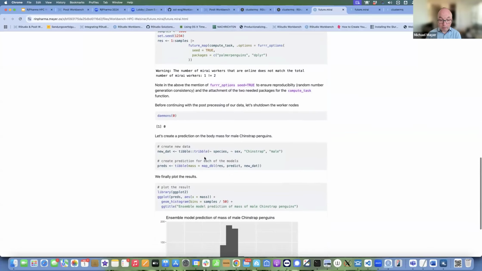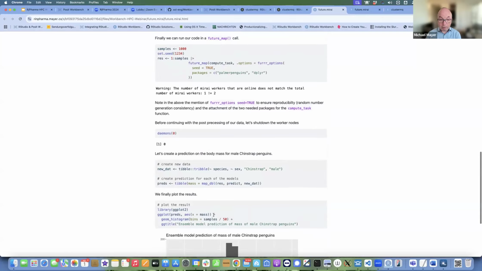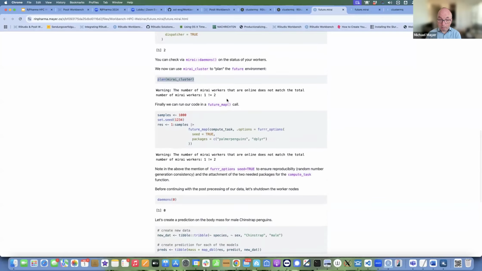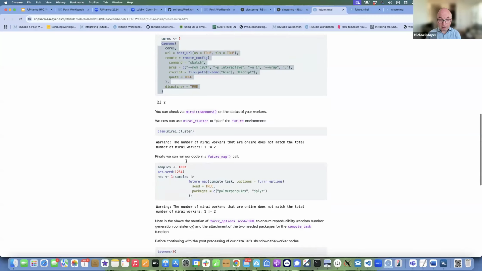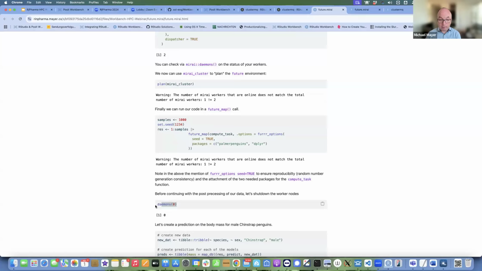And then you can do precisely the same post-processing again. Similar to starting those daemons, worker processes, with the daemons command up here, you also can stop them again by setting daemons to 0, because that brings the number of daemons back to 0.